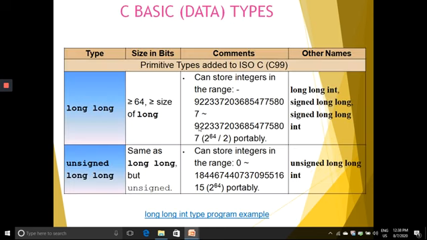Now we'll see the other C basic data type, that is long, where the size in bits is greater than or equal to 64, and its size is sizeof(long). It can store integers in the range of a bigger number, and you can simply say that the size is 2 power 64 by 2 portably.